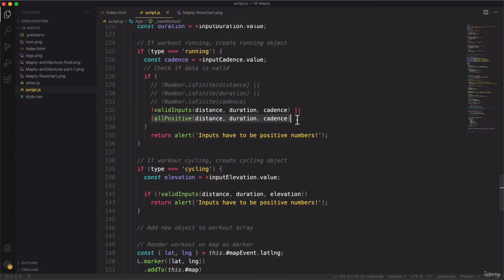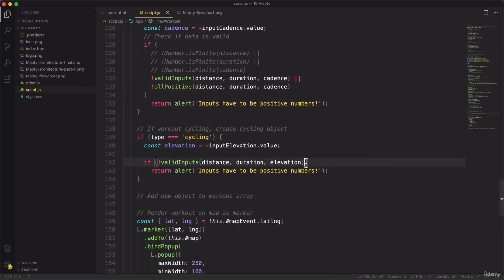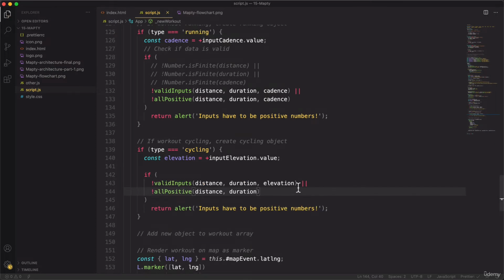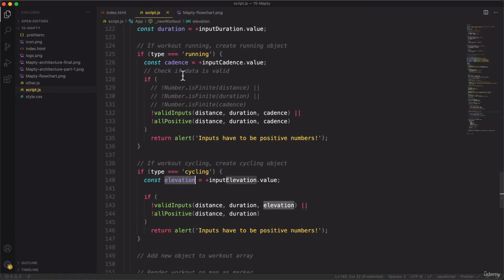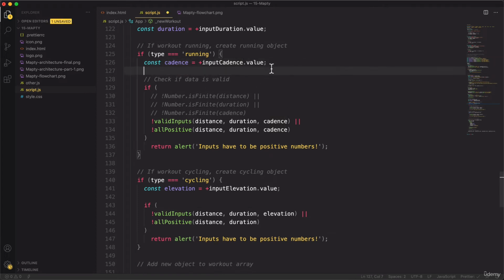And now here, let's do the same for the cycling. But here we are only interested in distance and duration, because again, the elevation might very well be negative. So this is a little bit complex validation, but that's no problem at all. That's why I spent some time here on this validation. Now it would have been a little bit easier if we didn't have these different values of elevation and cadence for the two different workouts, but we do have it, so we have to solve that problem. And so I think it works really nice like this.